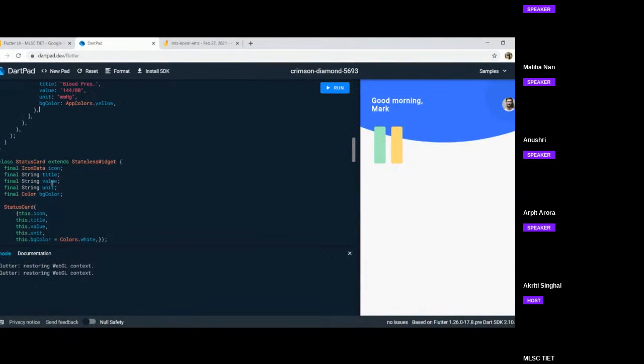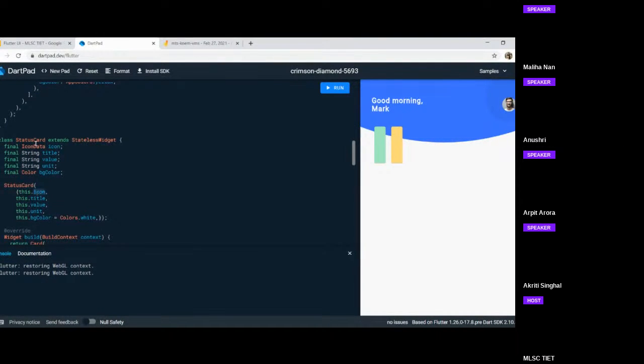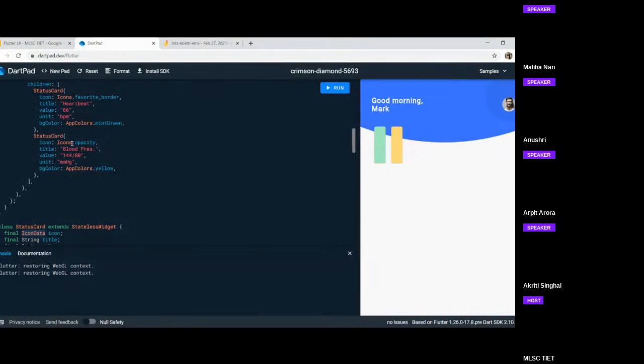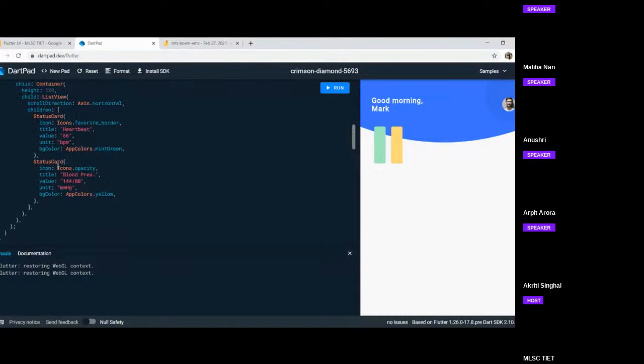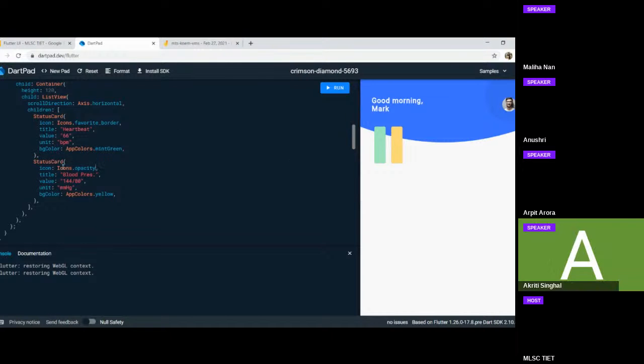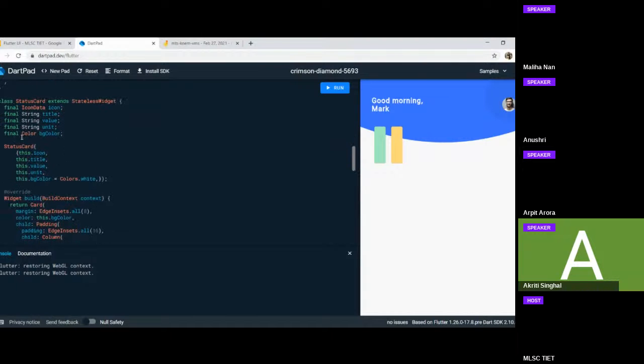Okay, so now the first property that it takes is the icon property, and that is the icon data. When you want to draw an icon, you have something called an icon data. That is, which icon you want. For the icon, you don't need to use any image. From the material library, we have certain icons defined, and those are inside this Icons class. Like your Colors dot, you can use different colors. Likewise, we have some ready-made icons that you can also use. These three values, title, value, and unit, are your text values, and your background color is your color. So that will be your color over here.